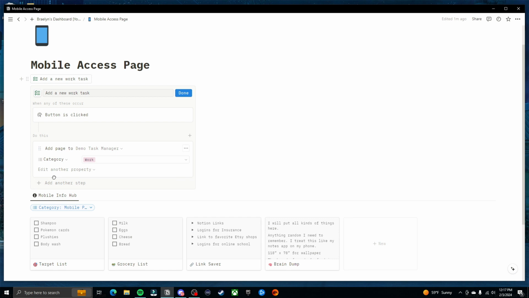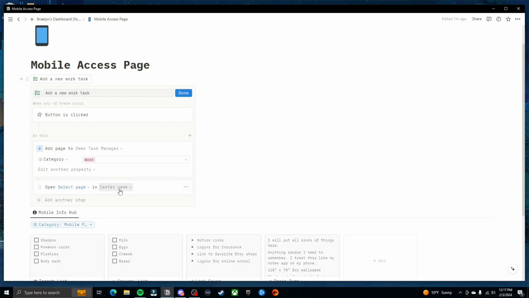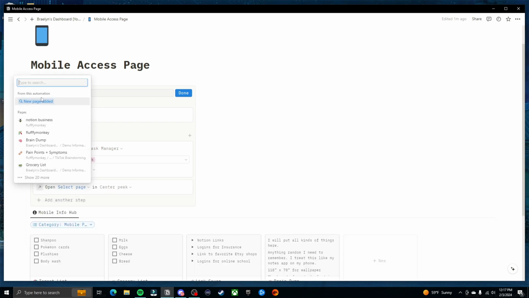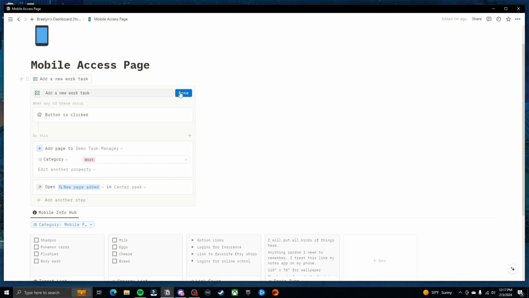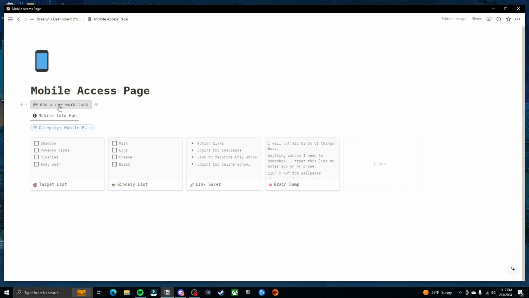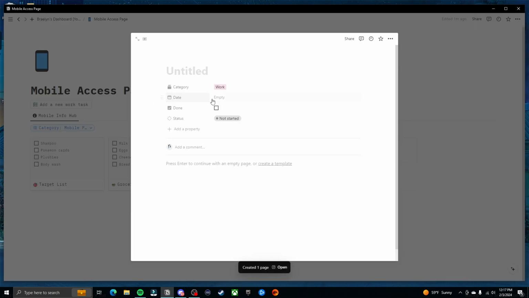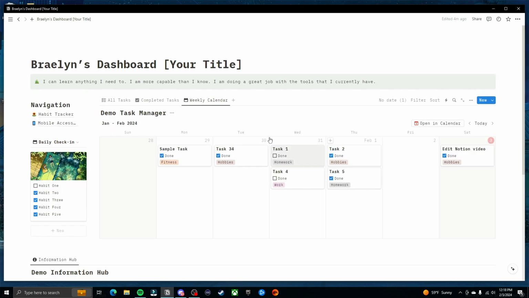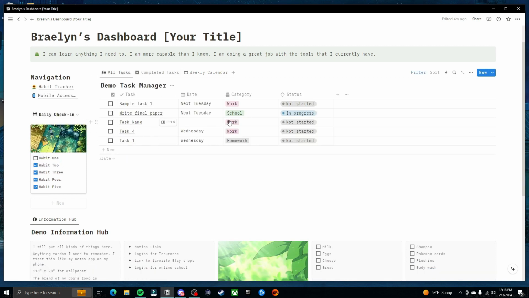The next thing you want to do is add another step. This is very important or else you're just going to feel kind of lost. And you want to open page. And the page that you want to open is the new page that you just added. We click done. We have this add a new work task. If I click this, it's going to open up a task that already has the category for work, and I can type in the task name. Done. If I go back to my dashboard, you will see that the task has been added right here.